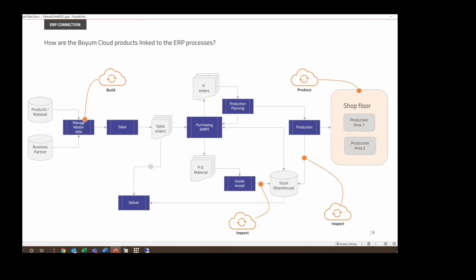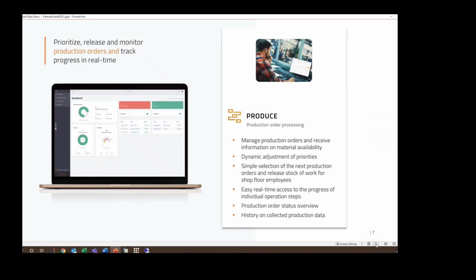But then you have produce. So let's go over to produce next. So you have your production orders, you create your purchase orders, your production orders, and now you will have built all those production orders, and you need somebody to actually handle those production orders.